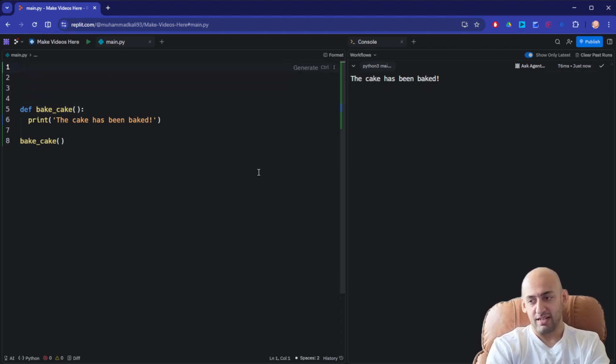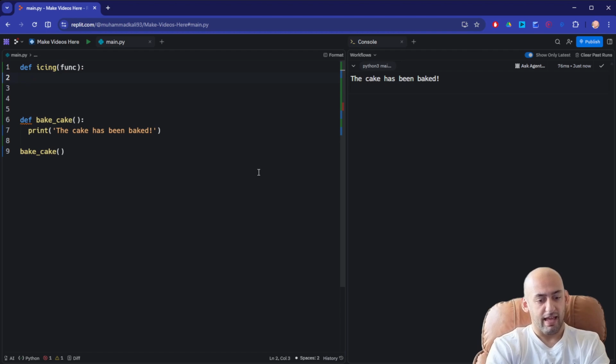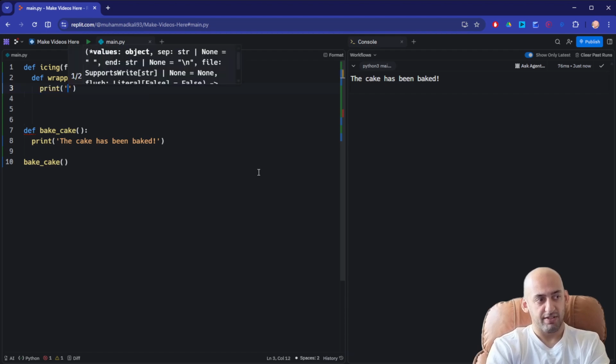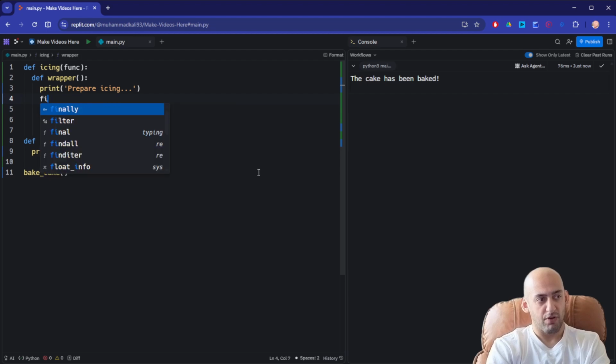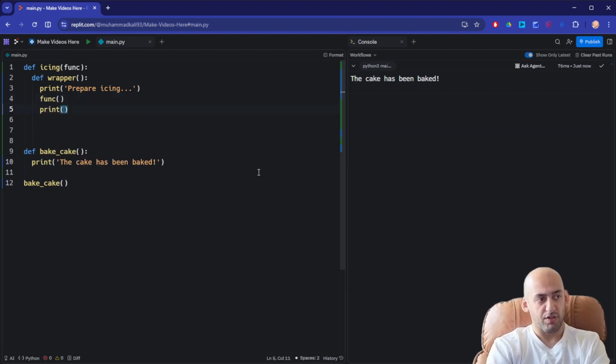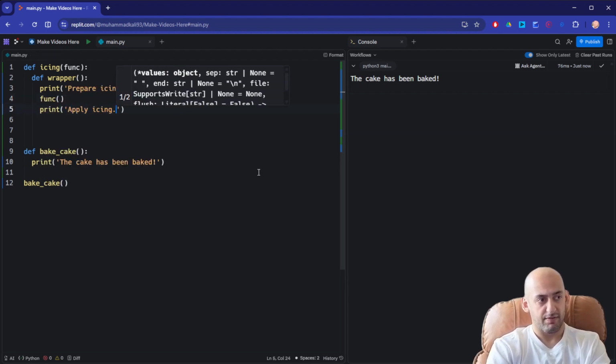Well, what about if we want to add a decorator and also add decorations to our cake? We're going to now define a decorator. So we'll say define icing, and to icing, we're going to pass function like so. And then we're going to define our wrapper. And inside wrapper, we're going to say print prepare icing. Then we're going to call our function. Then we're going to print apply icing.